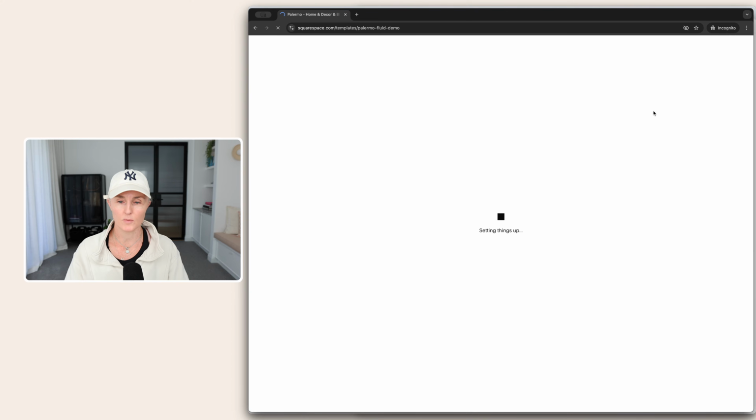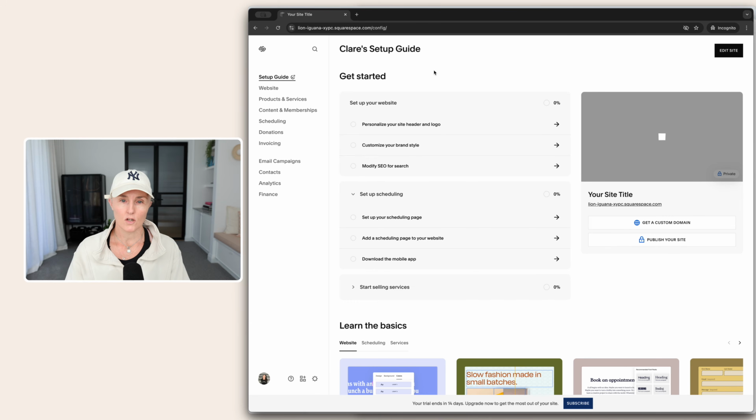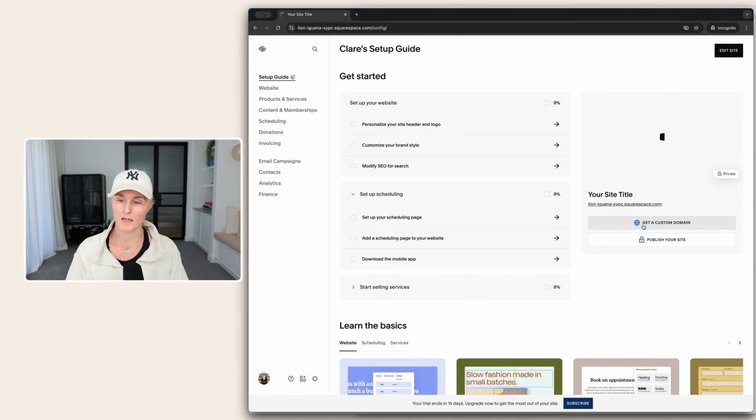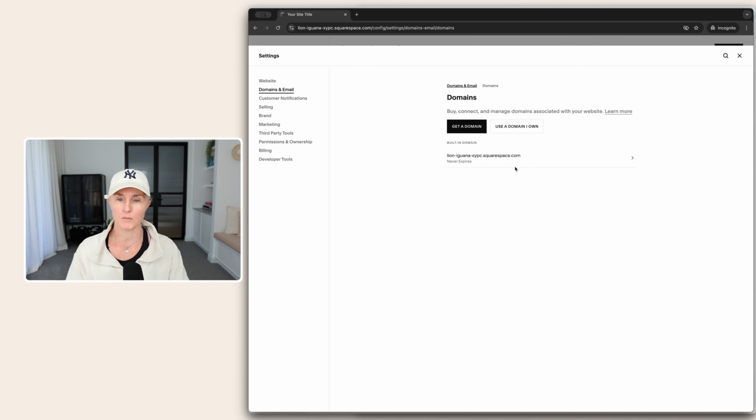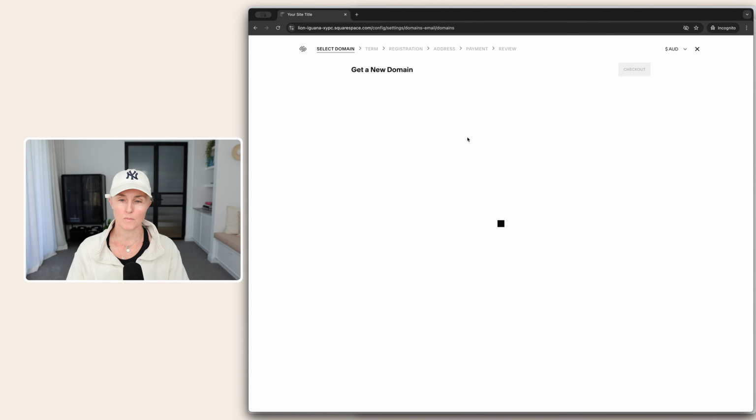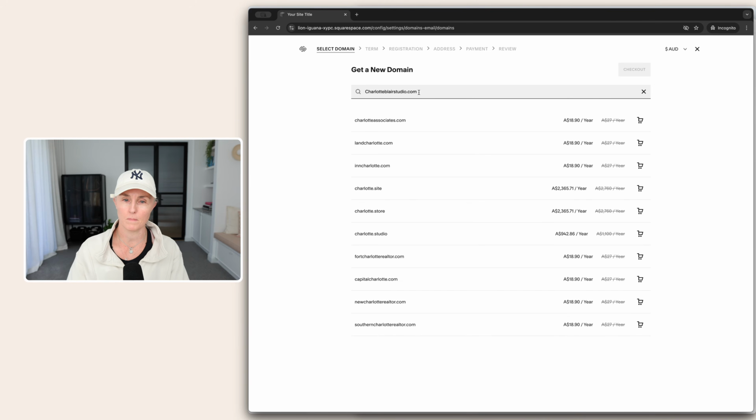Okay, I haven't done this process for so long, I can't even remember the point at which we actually get our domain, but I know that you can do it. Probably going to have to buy Charlotte's domain, which is kind of annoying, but that's okay. Okay, so Claire's setup guide. It's meant to be Charlotte, but anyway, that's okay. All right, so here is where you would be able to get a custom domain. So we're going to do that, get a domain. I'm probably going to have to buy Charlotte's domain. So what do we call it? blairstudio.com.